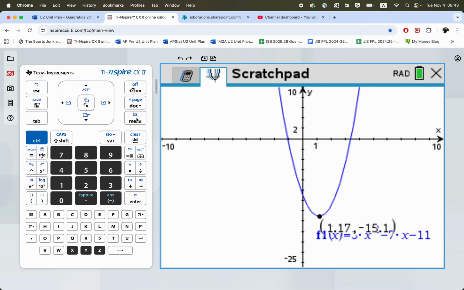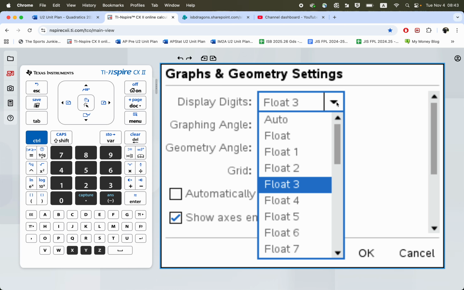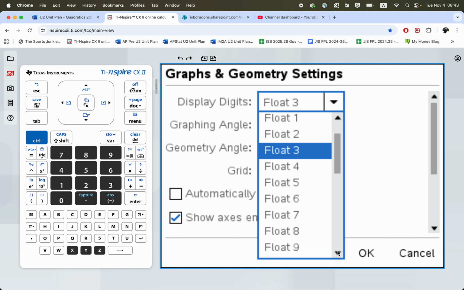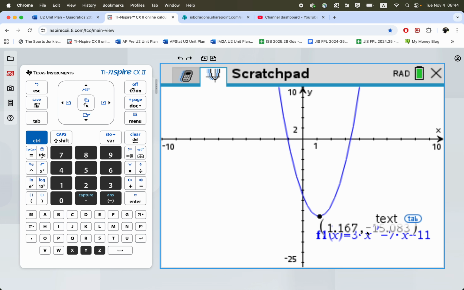Okay, so if we go menu, settings, this is in float 3. The one I like is fixed 3, which means always, always, always it's going to give you a fixed 3 decimal places. I'll click OK, and now this is updated. Let me see if I can grab this. Yeah, okay, so there's the vertex. So really nice, pretty easy.